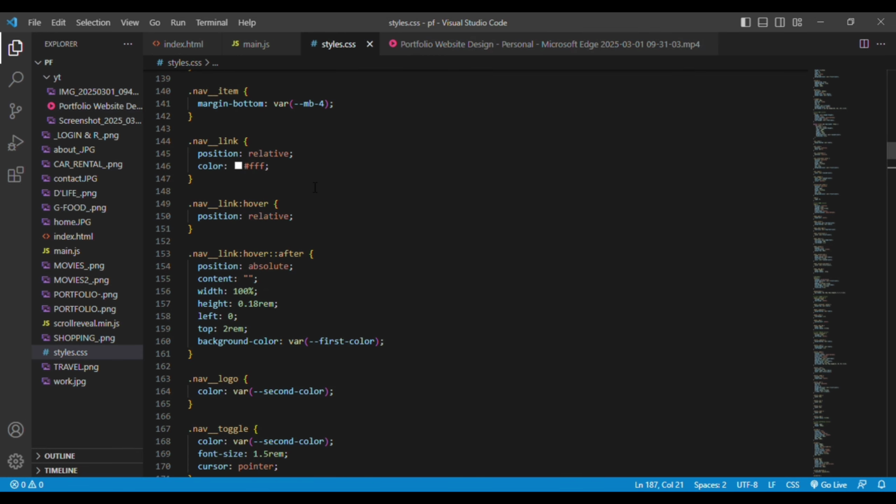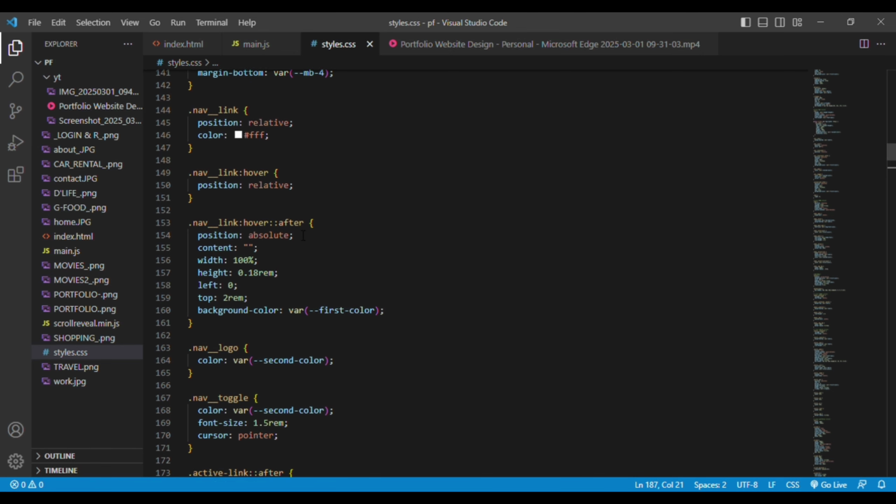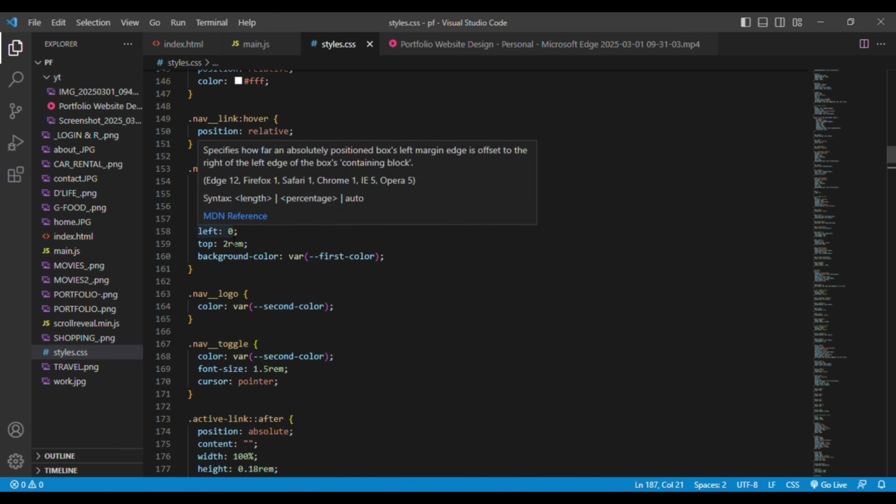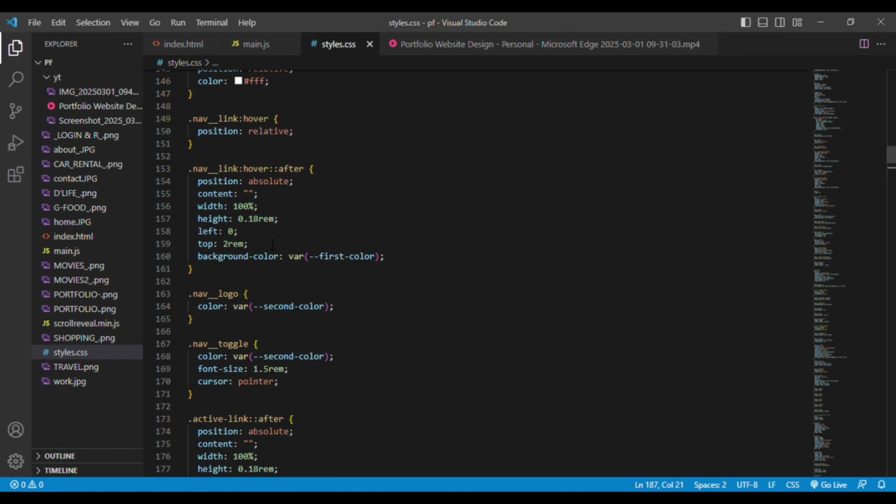Now next we have nav link: position is relative, color is white. And nav link hover has position relative. Then we have nav link hover after, where position is absolute, width equal to 100%, height is 0.18 rem, left equal to 0, top is 2 rem. So these are the same values for the nav link element.